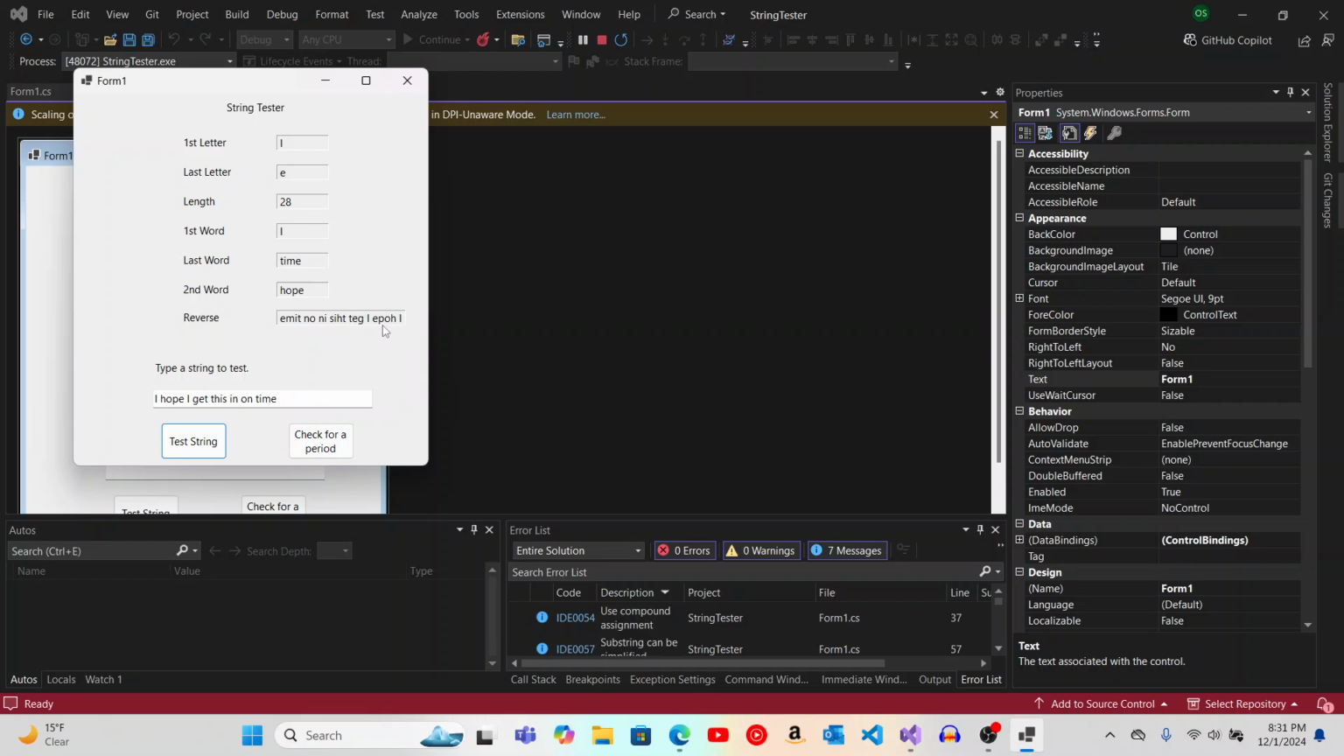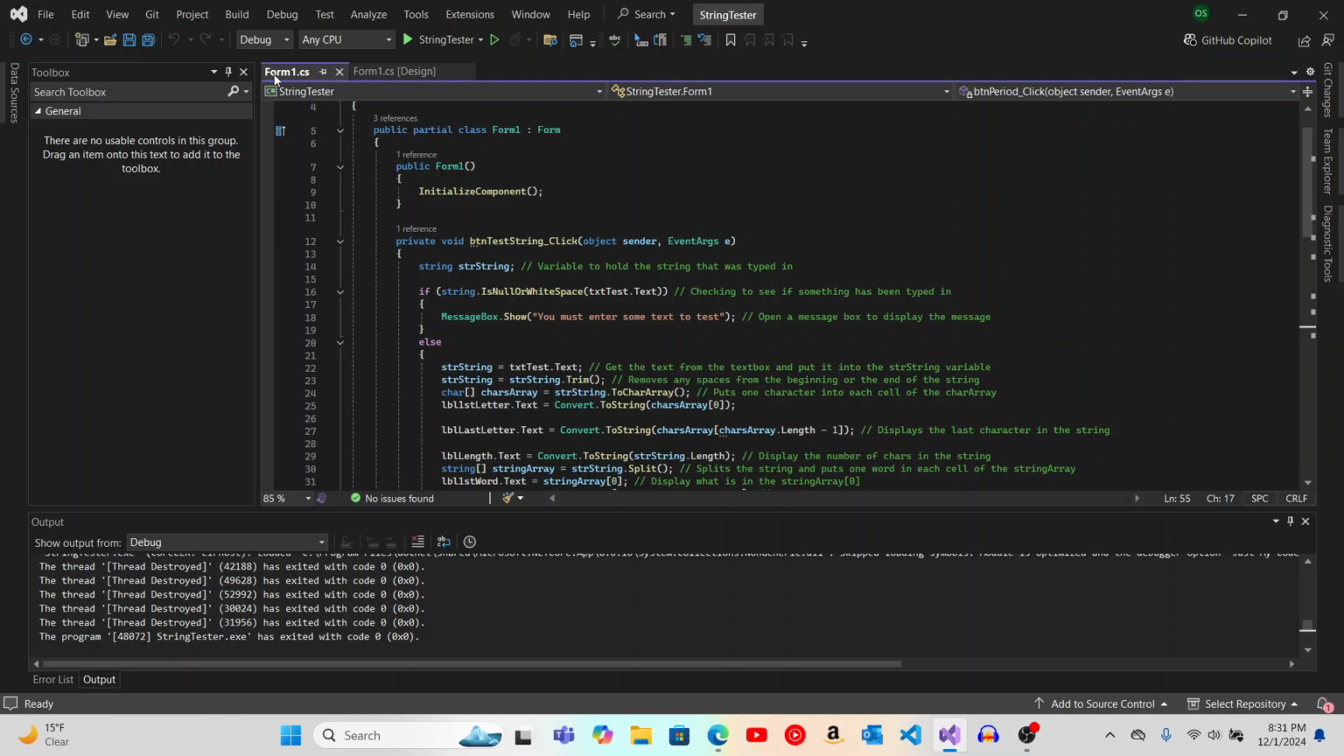I'll show you how I do this, but now watch this. Check for a period. Now, if I press it, it'll give me a period. If I have a period and I press it, it'll remove the period. And I'll explain how all that works right now, actually.